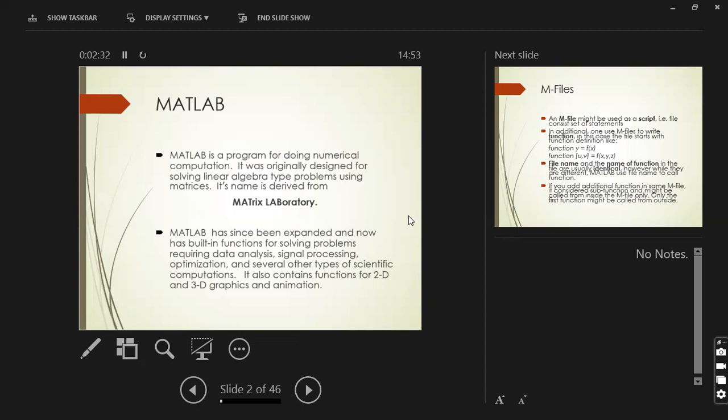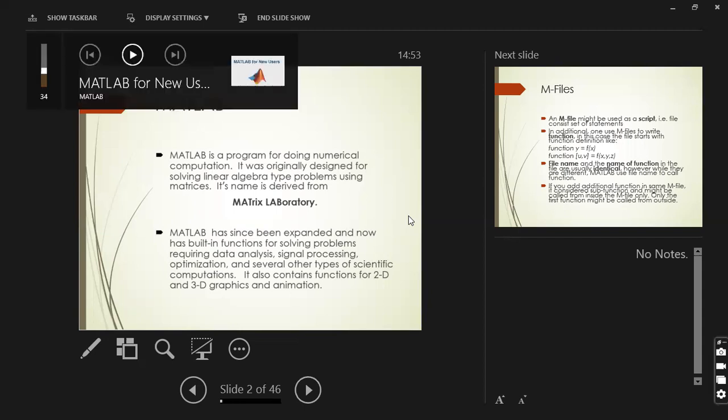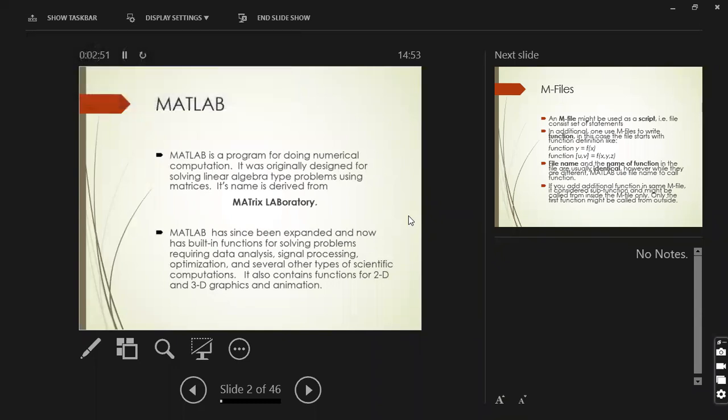And MATLAB has since expanded and now has built-in functions for solving problems requiring data analysis, signal processing, and optimization, and several other types of scientific computations. It also contains functions for 2D and 3D graphs and animations.